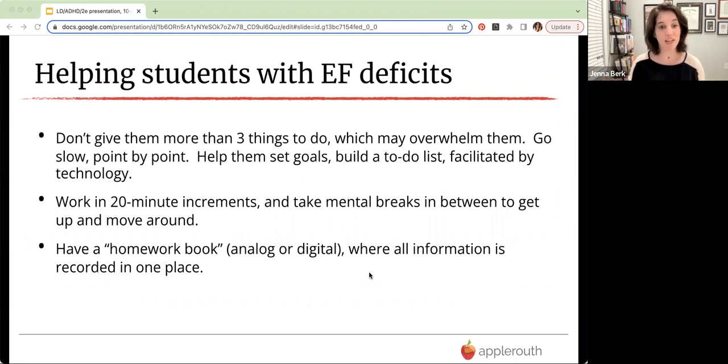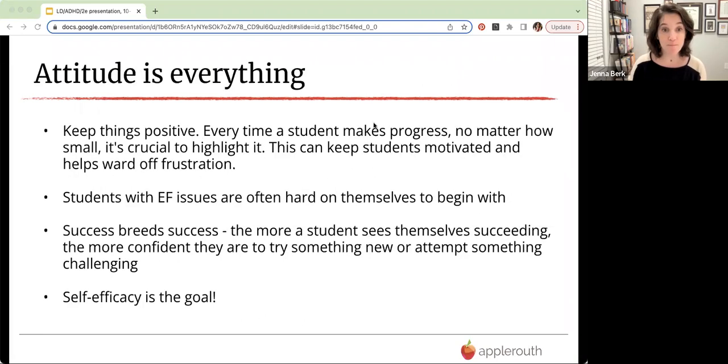Technology is really helpful. Again, working in those 20-minute increments, taking mental breaks, and having a homework book where all the information is recorded. I don't care if it's analog. I love bullet journals. Happy to chat about that with people when I'm done with the presentation. Or a digital note where they're keeping track of all their homework, but they need to have it written down somewhere.